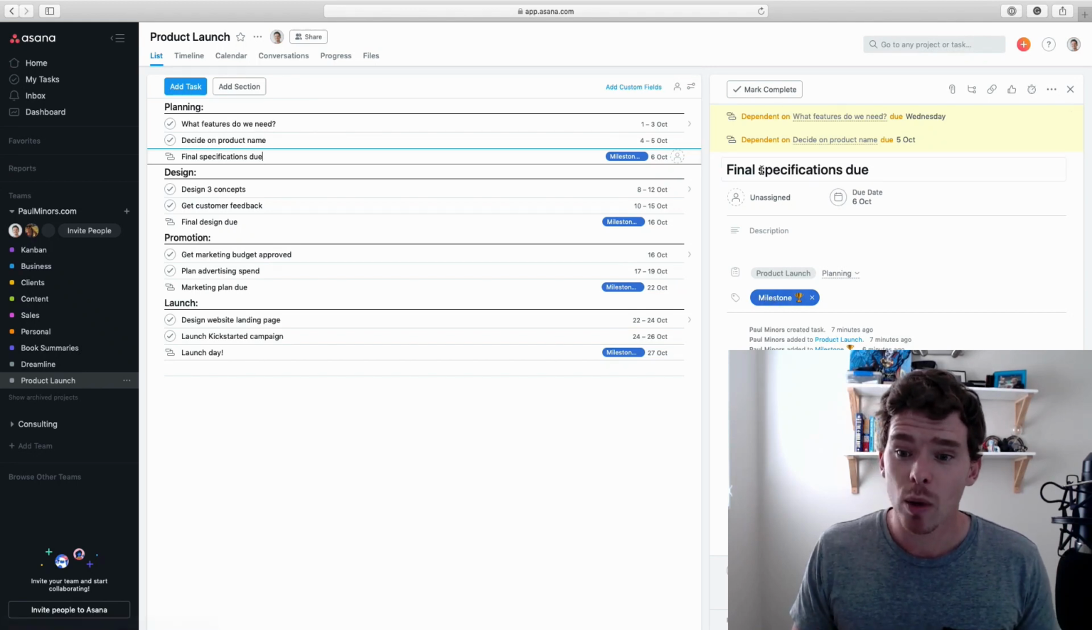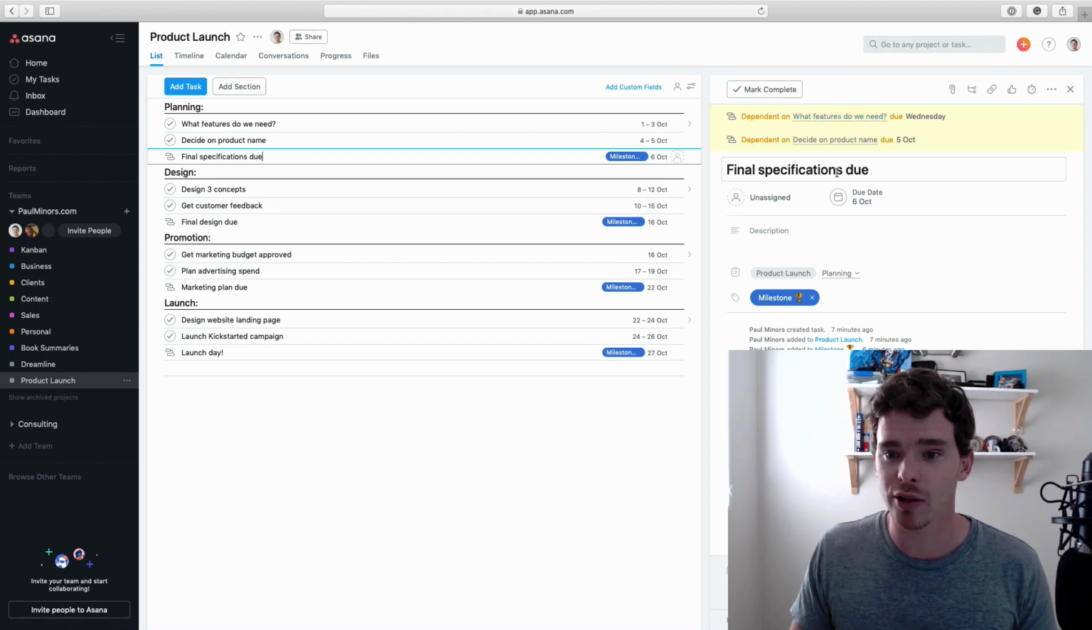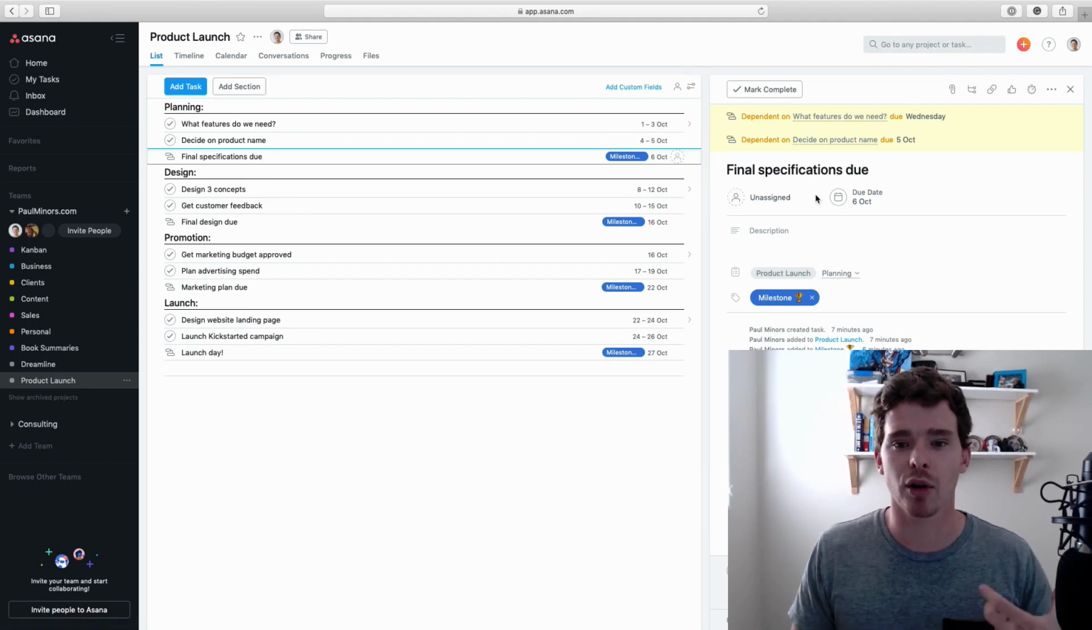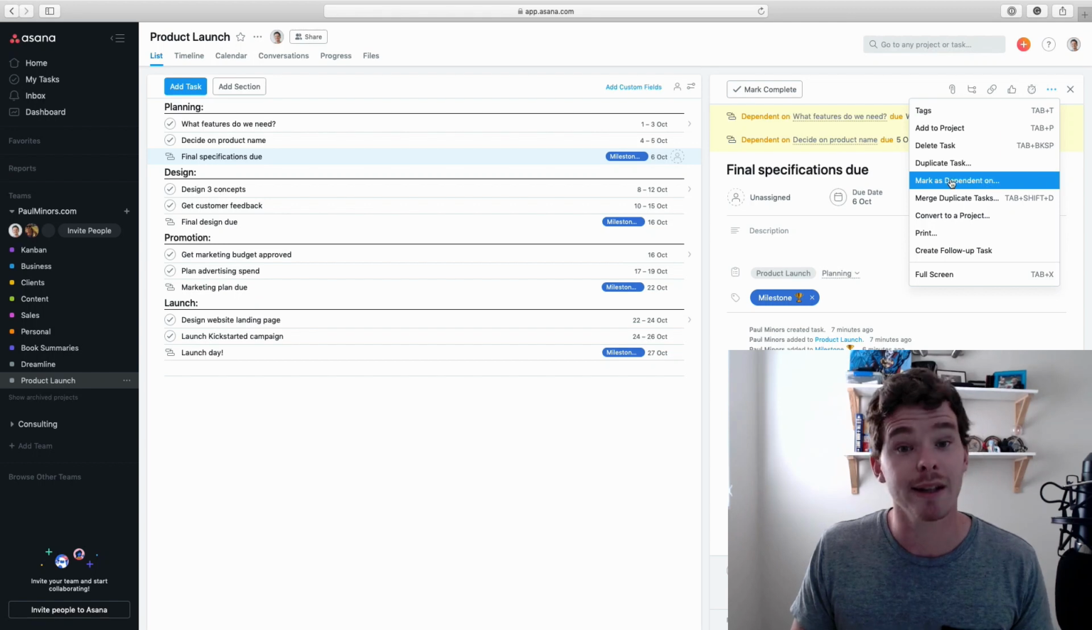And you can see with my milestone here, I've even created some dependencies. So you can see this milestone, this specification is due, it's dependent on the features being decided and the product name tasks as well. So both of these things need to happen before the milestone is effectively complete. To create a dependency, you can do that up here. You can use the mark as dependent on option. This is a premium feature, or you can do that from the timeline.